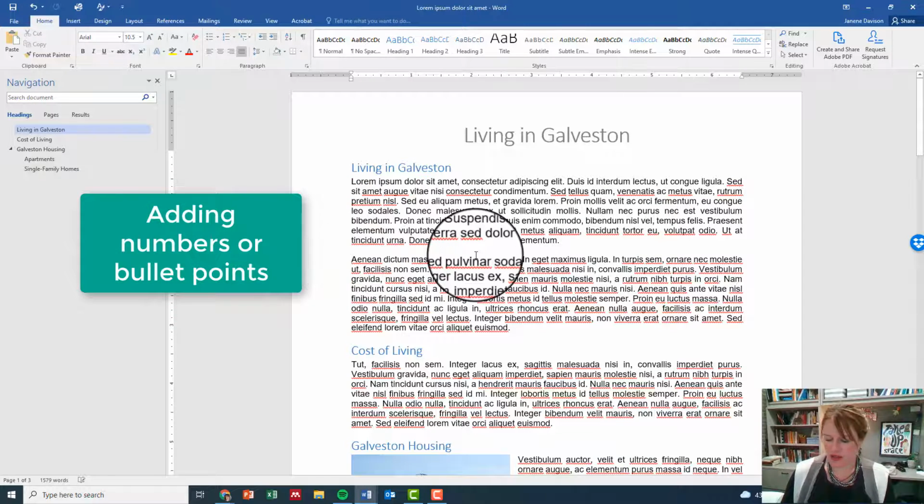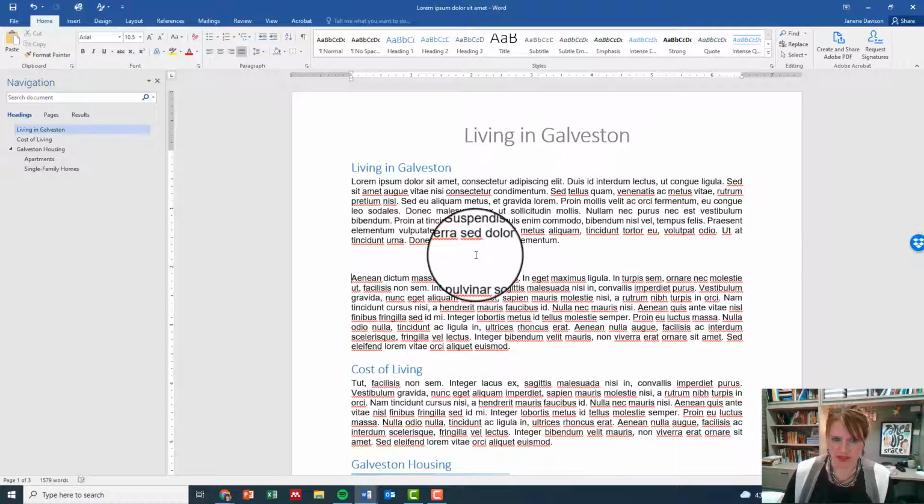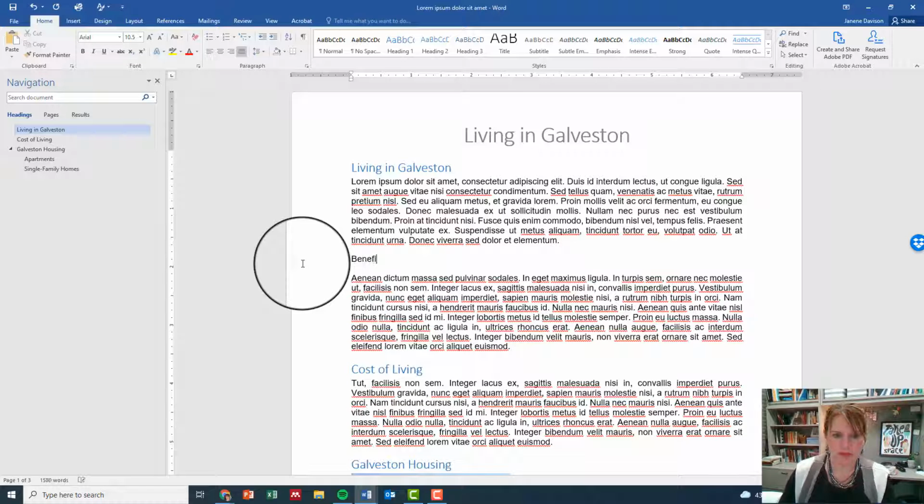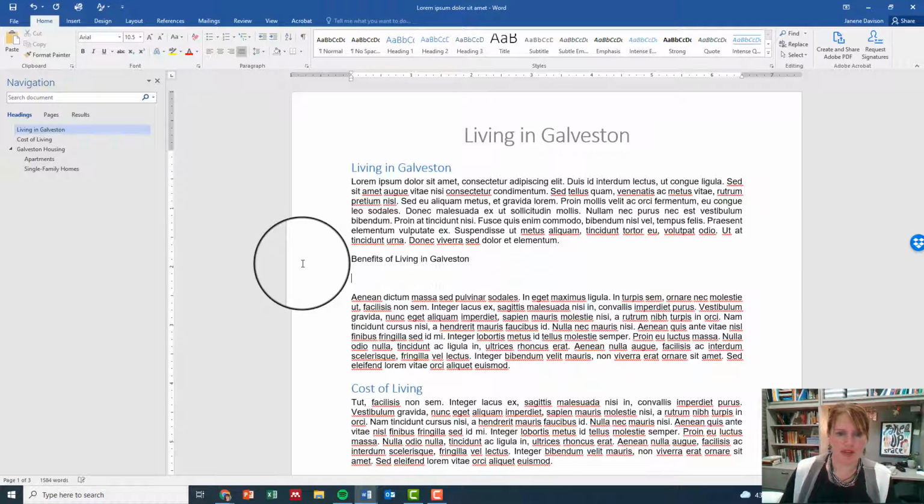Next, let me show you how to add some numbers in here. Let's say there are 3 benefits of living in Galveston. Let's go ahead and add a subheading here. So here, I could type a number 1 and it will automatically add the number heading for me.